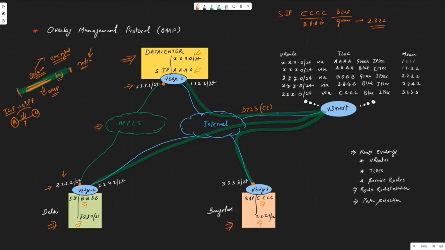And exactly when you create the neighborship between two routers, what is your purpose? You want to send routes, whatever routes you have here, you want to send here, and whatever routes you have here, you want to send it here over this neighborship, right? Similarly, we are going to do this. We are having green color tunnels, and on the top of it, we are going to run OMP, and in OMP, we are going to send updates, right? It is as simple as that.